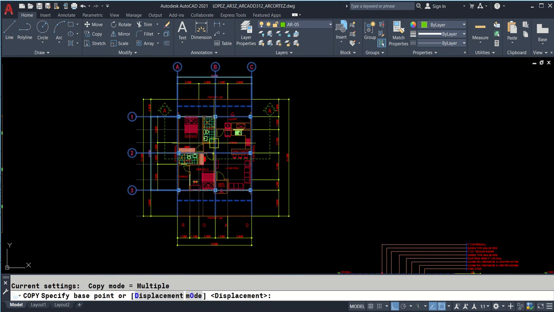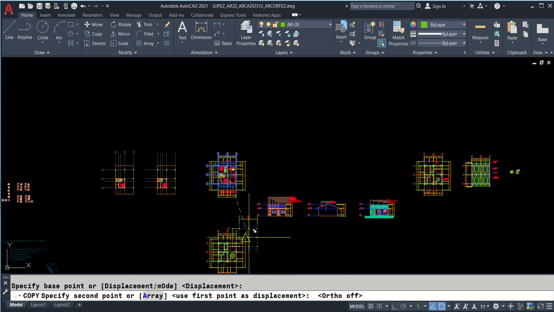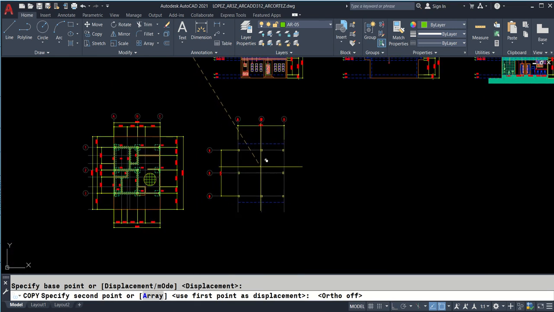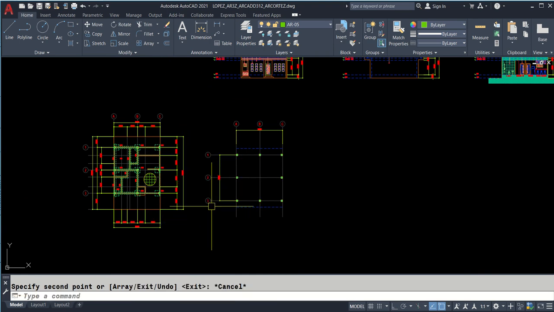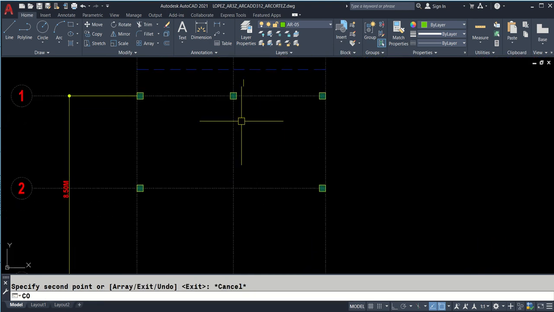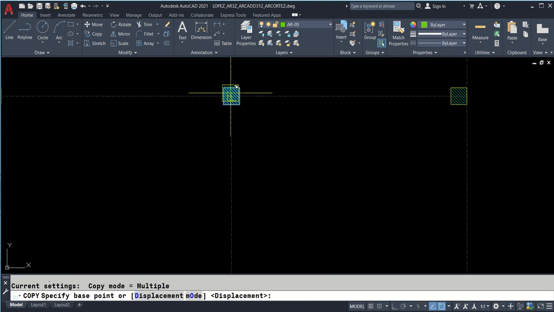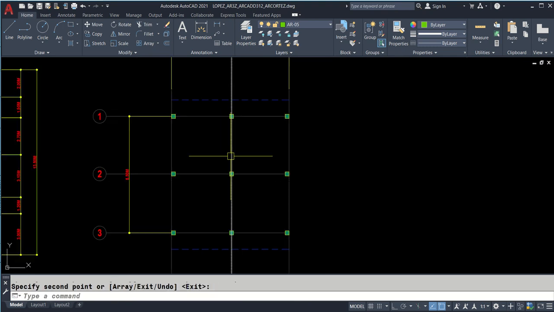So, we press enter, we click, we turn off ortho. Itabi ko lang siya dito para yung mga structural magkakatabi. Yan. Then, we press enter. Copy ko lang po ito. Okay. So, simple lang naman po yung location ng mga beams ko. Column to column lang naman sila.